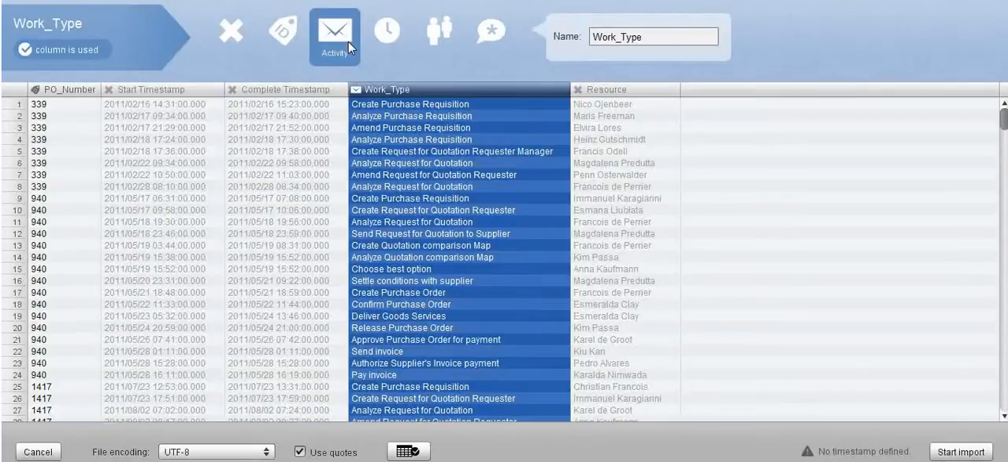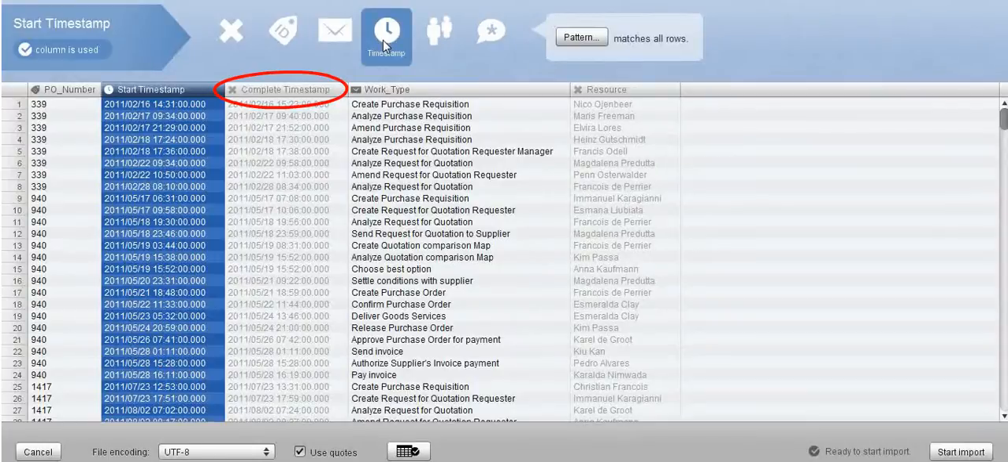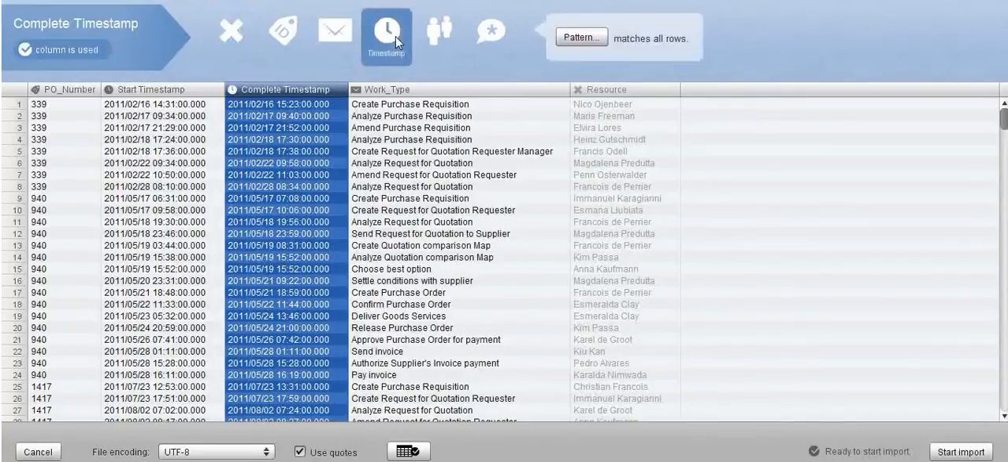Now we need to identify a timestamp. It is necessary for a timestamp to be present for the start of each activity in the process instance. This is for sequencing purposes. Note though that we can also use another timestamp for when the activity completes, thus allowing for us to measure both active and passive time. Right, now we're ready to start the import.